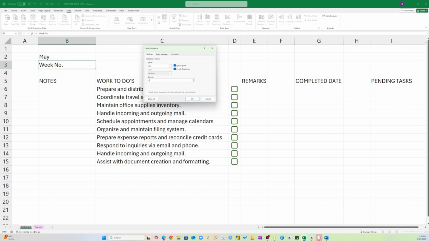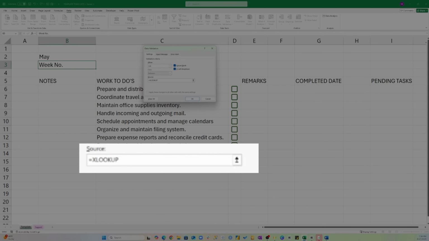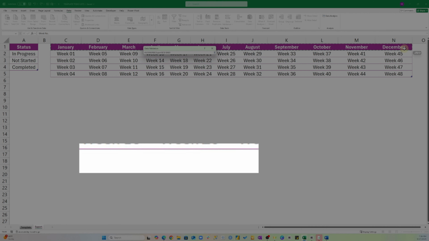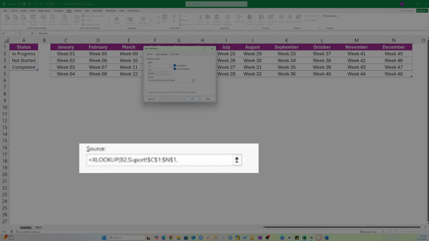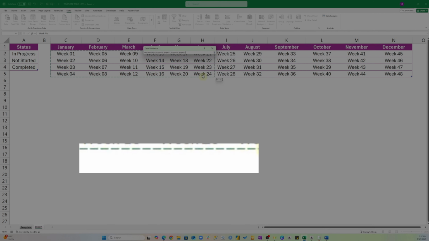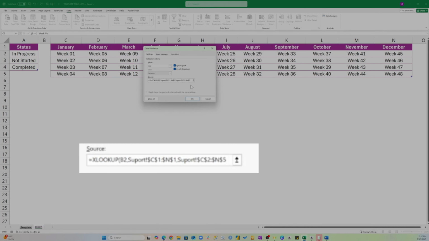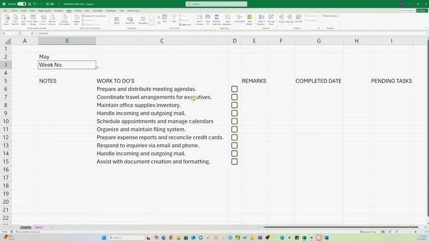So I'll click on equals, then I type XLOOKUP, open parenthesis, then I type B2, comma, and then I'll select the month range, comma, then I'll select this, close parenthesis, press OK. Now let's select the month to test this out.